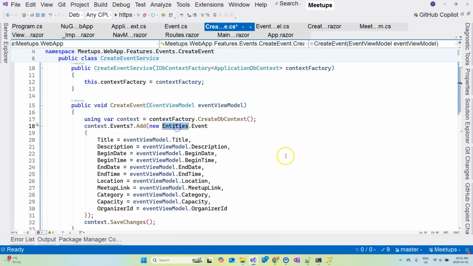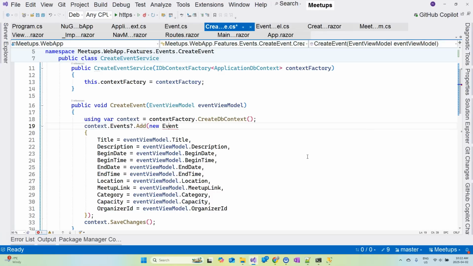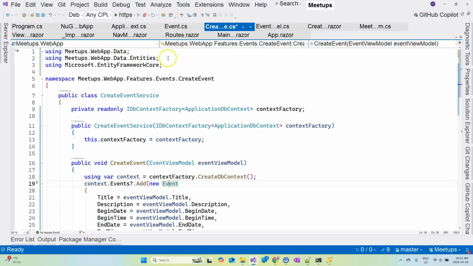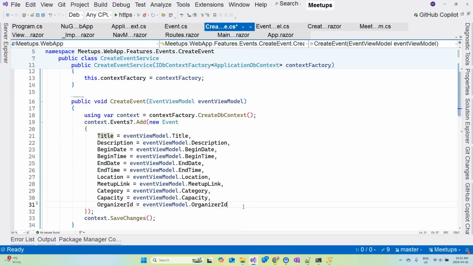entities.Event. Well, let's just delete this, and then I'm going to do a Control dot, and I'm going to import the namespace automatically on the top right here. Okay, so it does all of the mapping for me. I don't even need to use AutoMapper. And for demonstration purposes, I'm not going to use AutoMapper. If you want to use it, you can use it.